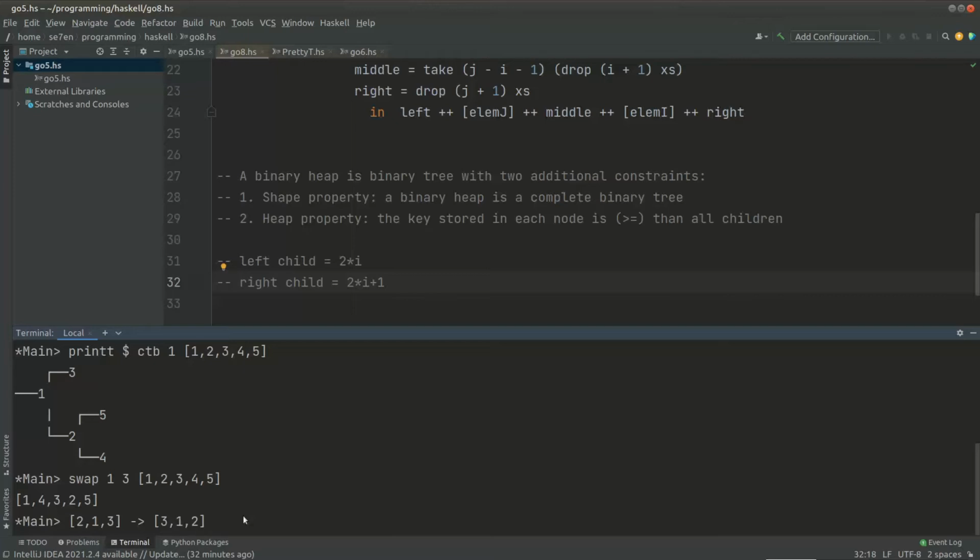And then if I add 4 here, I also need to swap it. At the first step I need to swap it with its parent. The parent of 4 is 1, because the right child of 1 is 4. So we take the index of 1, this is 2, multiply it by 2, and we receive the index of 4.